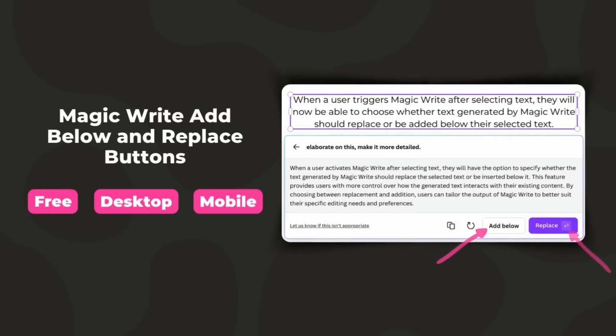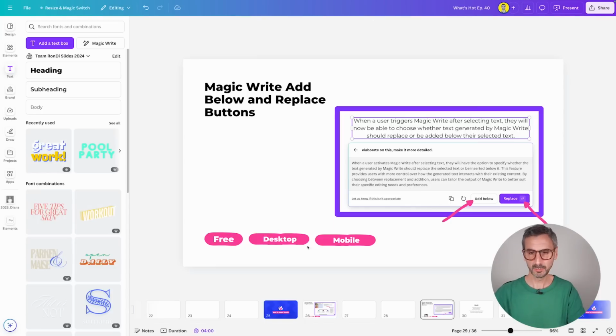The second new feature when it comes to AI-powered features is one that is related to Magic Write, which is kind of like Canva's version of built-in ChatGPT or text generation. And the feature is called Magic Write Add Below and Replace Buttons, because there are 2 new buttons that work with the Magic Write assistant. So let me start by showing you what Magic Write is and how to use it, and then I will talk about the novelty, these 2 new buttons.